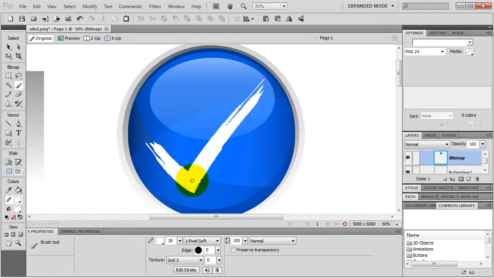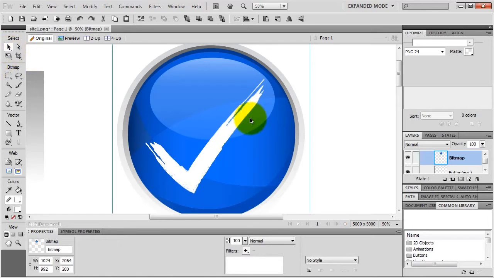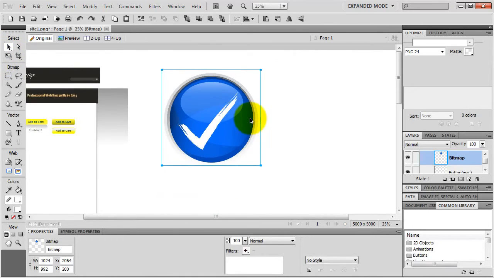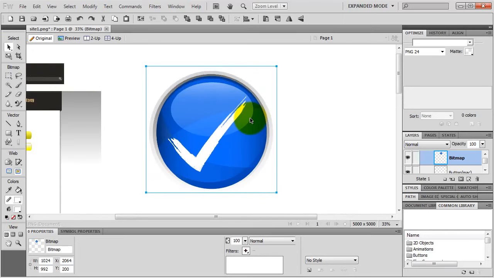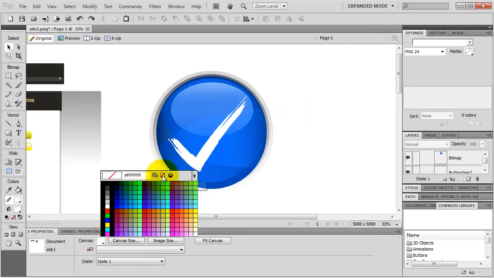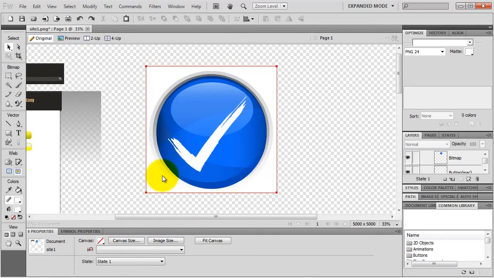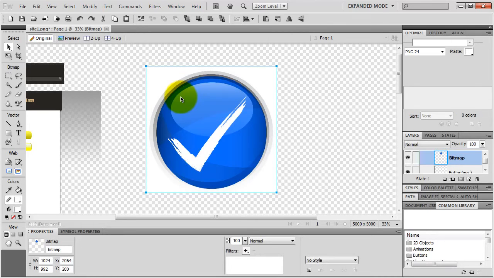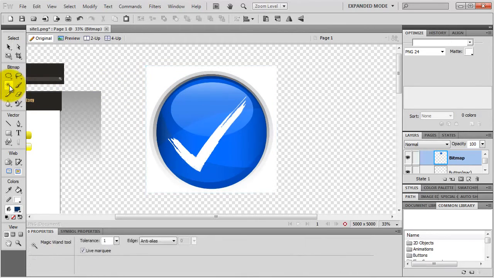Okay, good. I zoom out. And it's pretty cool, but if I select my canvas and change my canvas color to transparent, I can see a white background on my image, which I don't really want. I want to use it on a web page where the background is not necessarily white, and I want my image background to be transparent. So I select my image, and I grab my Magic Wand tool, and I select the white background.